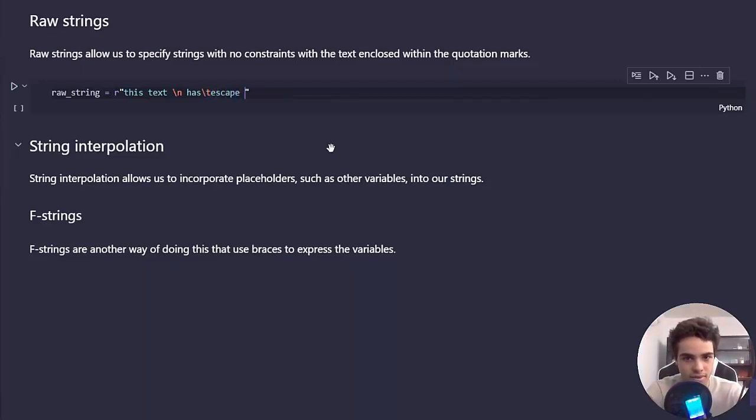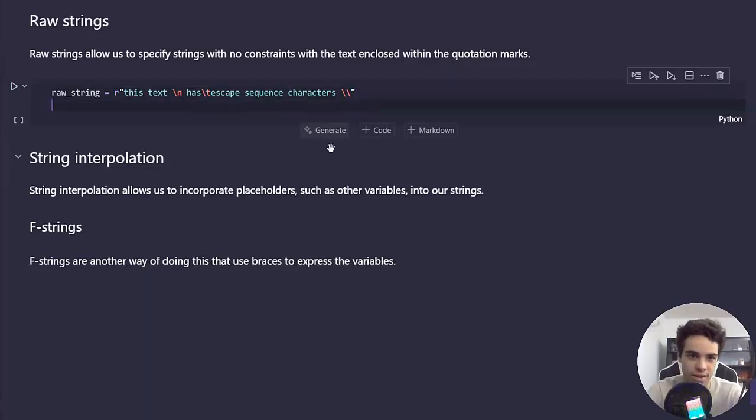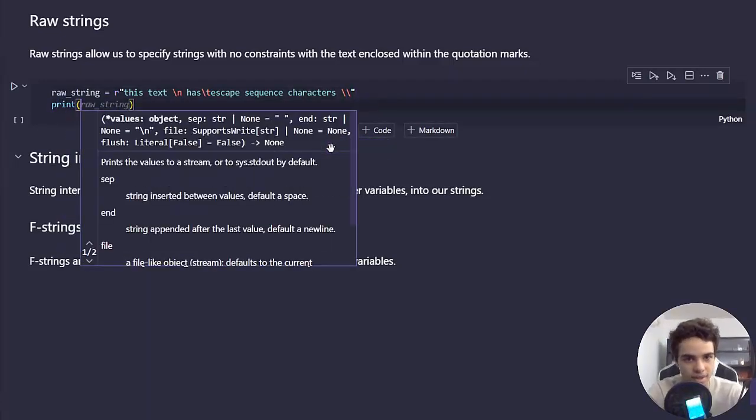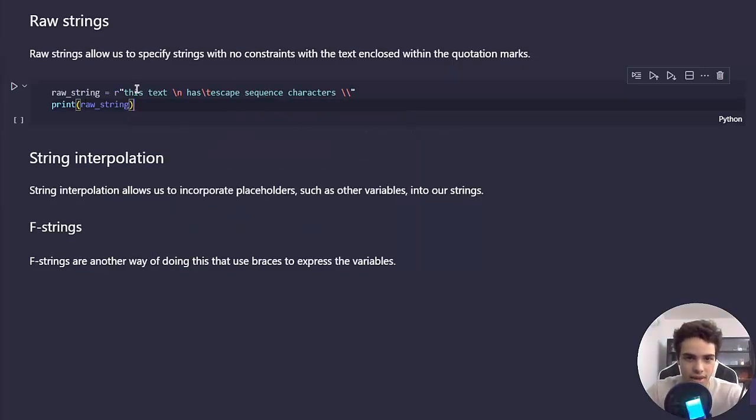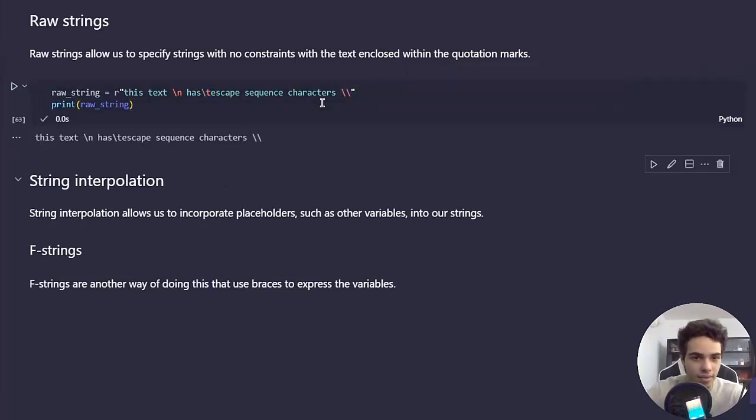Escape sequence characters. And now let's have a double slash. So there should be one slash only if we're using escape sequence characters. And let's print this. And what we should be expecting is a line break here. So these lines should be separated. We should be expecting a large space between has and escape. And we should be expecting one single backslash here at the end. And what we get is the exact same thing that we wrote in between the quotation marks.